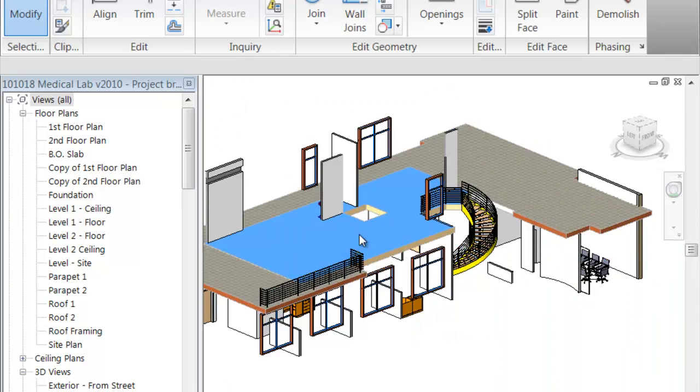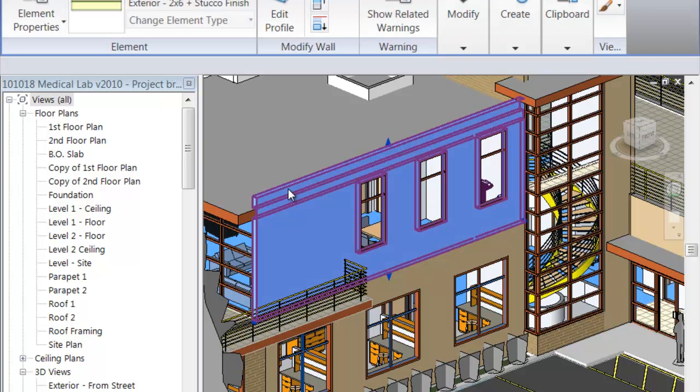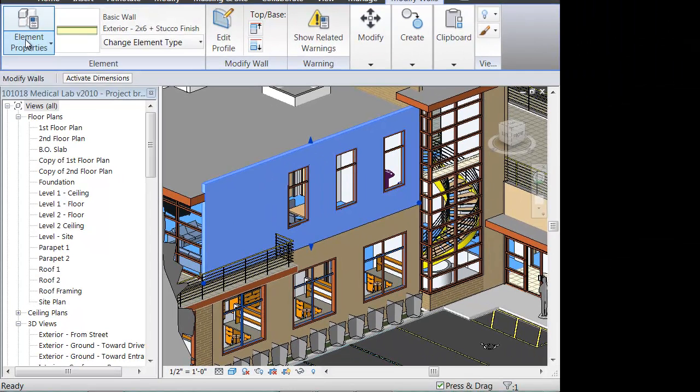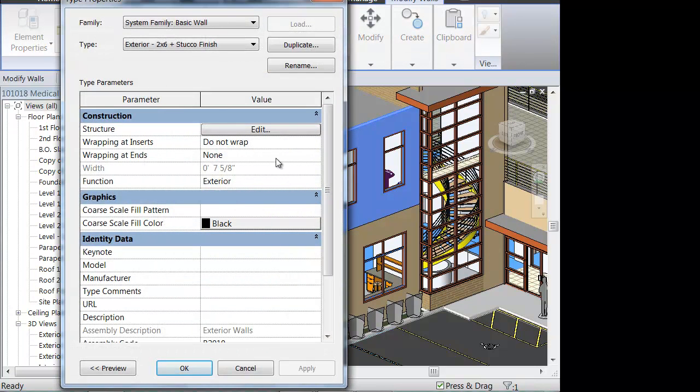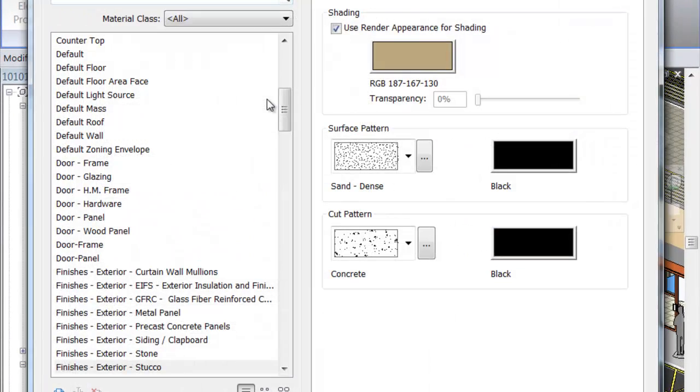Let's say I'm going to go ahead and select this wall right now and change the properties of it, the type properties to be exact. And if we go to structure, the outside finish of it right now is, what is it? It's exterior stucco is what we have. So let's go ahead and change that to something else.